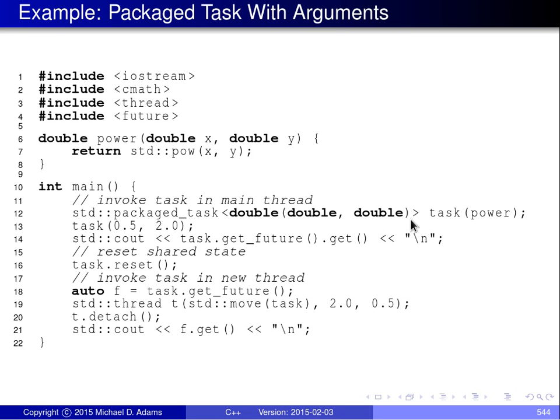So this matches the type of this power function, which if you look above here, is a function that takes 2 double parameters and returns a double. So the signature of this function matches the type here. Then we proceed to call or invoke the package task, which is going to indirectly cause the function power to be invoked with the arguments 0.5 and 2.0.